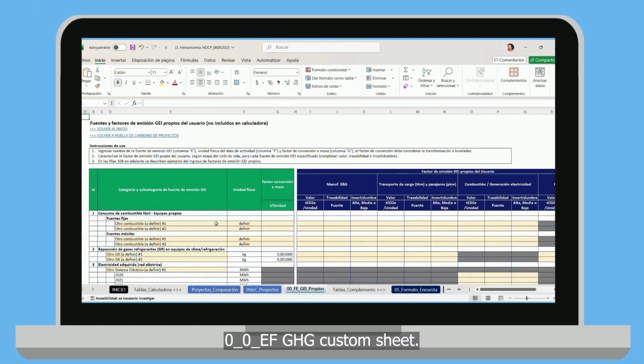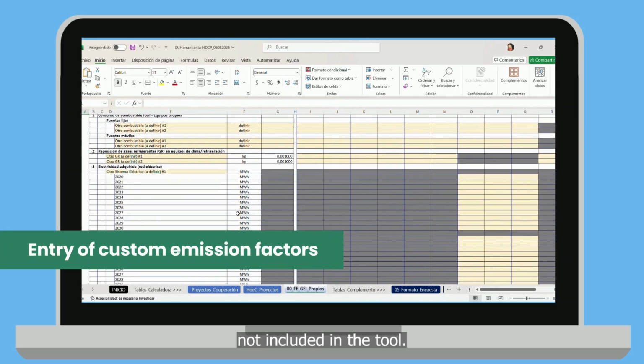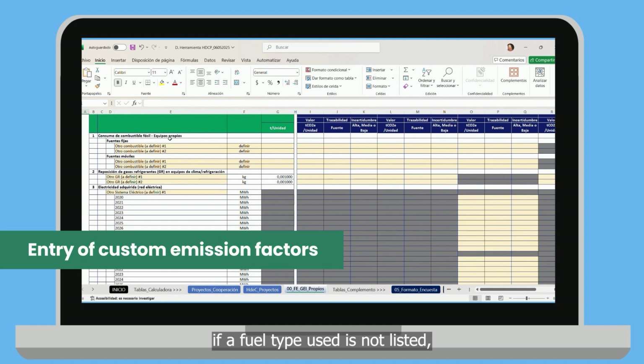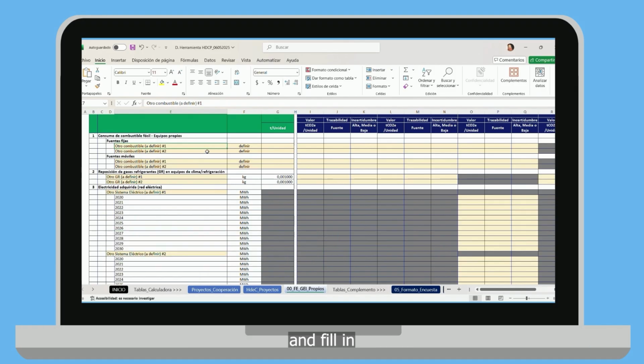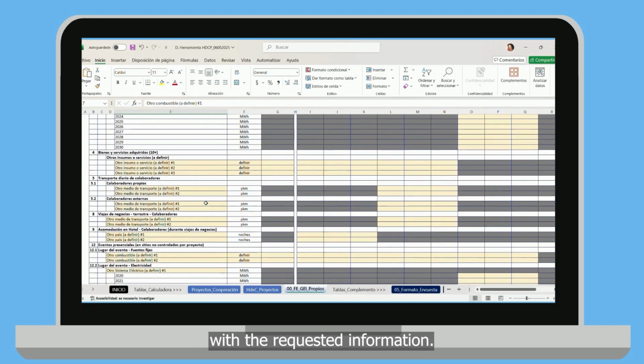In the 00EF-GHG custom sheet, users must input custom emission factors not included in the tool. For example, if a fuel type used is not listed, its emission factor must be added manually. If no new sources are added, there's no need to complete this sheet. Remember to follow the instructions and fill in only the yellow cells with the requested information.